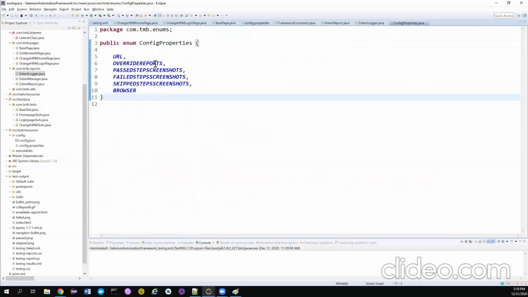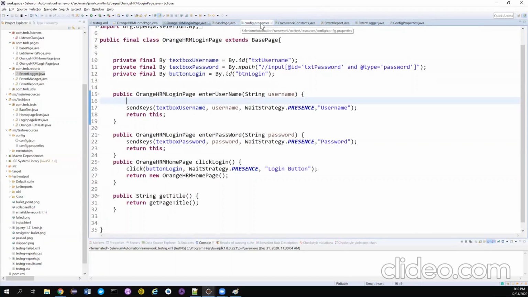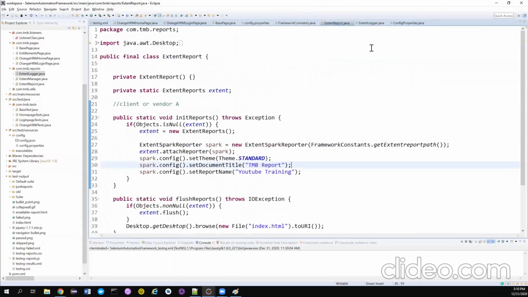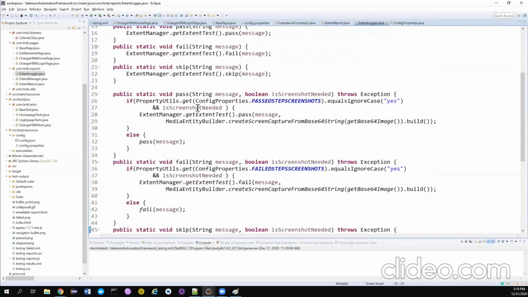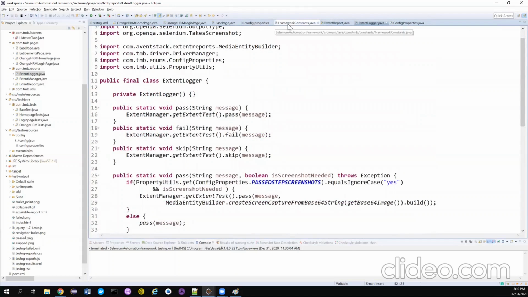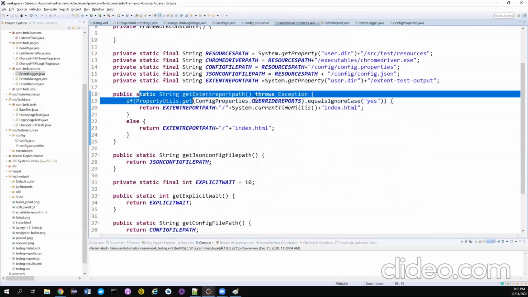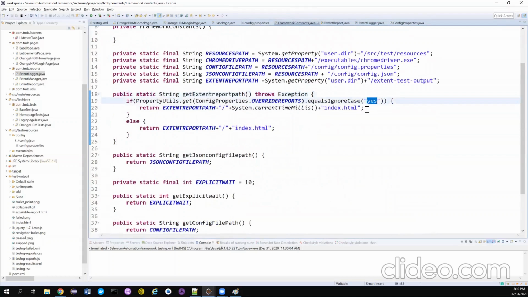Okay, just one final check. Okay, we added this. Okay, hopefully I don't make any spelling mistake. Extent report is all good. Okay, I'm calling this particular guy extent logger. Seems good. Okay, this is fine. Framework constants. Okay, property utils. Yes, I want to send this. Else I want to send this. Okay, good. Let's see what's happening. I don't know what will happen.